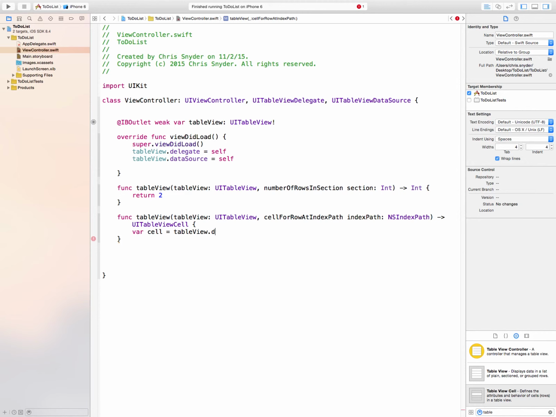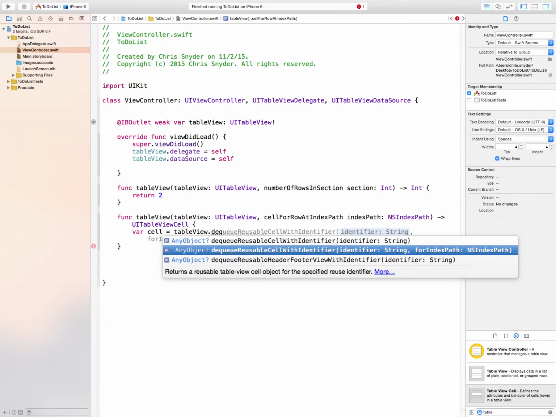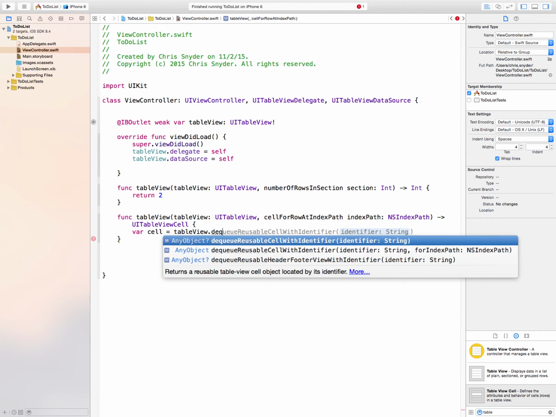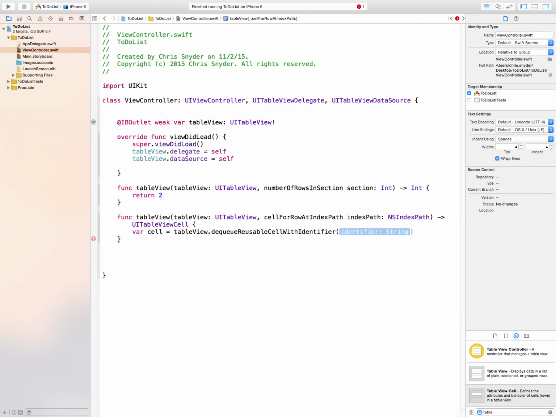Dot, and we're going to access this dequeue reusable cell with identifier. Basically, how this works is Swift is going to use the same cell over and over again, and just populate it with new data once we get that code in there. For right now, we're just going to use this top one here, dequeue reusable cell with identifier. The identifier is what we set in our storyboard to cell. So it's going to reuse this cell over and over, and it's going to populate data.